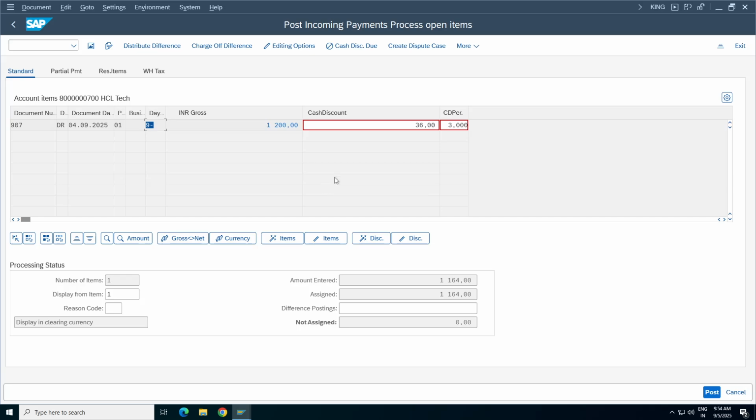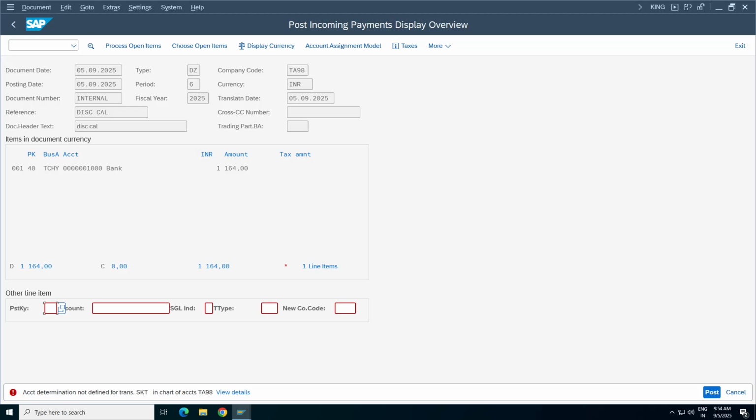You have to deduct the discount, and it's just simple. It's meaningful, right? Because we have to receive only that particular amount from the customer. You have to receive only 1164 from the customer. That's the reason we have to enter 1164 only. We have to give a discount to the customer also, right?